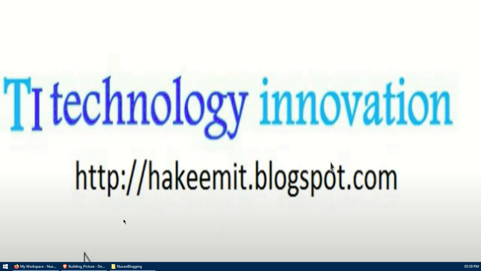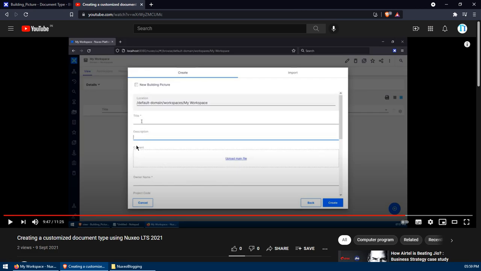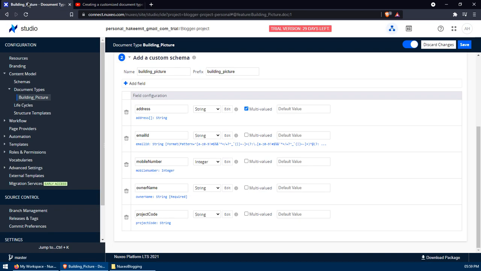In our last session, we have seen how to create a customized document type using the Nuxeo platform LTS 2021. And this was the link, it is available in our channel, you can just go through it. And in this session, we are going to see how to create a drop-down box using the Nuxeo platform.